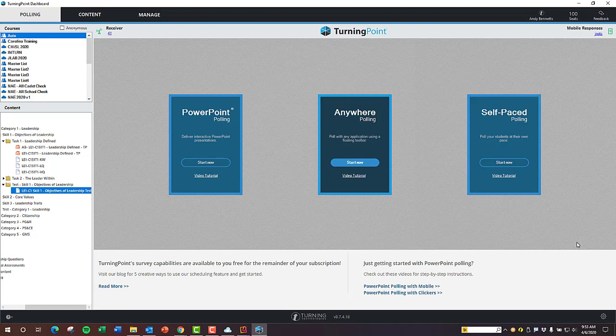Finally, let's look at the self-paced polling option. Again, this is the testing option. We'll use the same question list as before. Now, rather than Anywhere Polling, we're going to do self-paced polling, which will allow students to go at their own pace. So whereas Anywhere Polling, everybody was on a single question at a time, self-paced polling allows students to skip ahead, go back, and take as much time as they need to on any question.